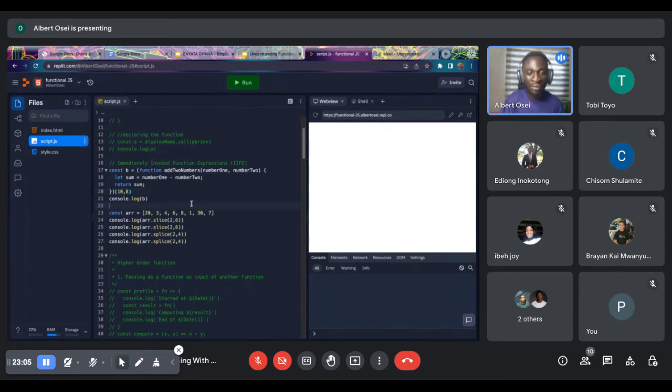So if I run this, it's going to give me 2. 8 subtracted from 10 gives 2. That's what I see in my console here, right? And that is a form of writing your functions in JavaScript, which we call immediately invoked function expressions, right?